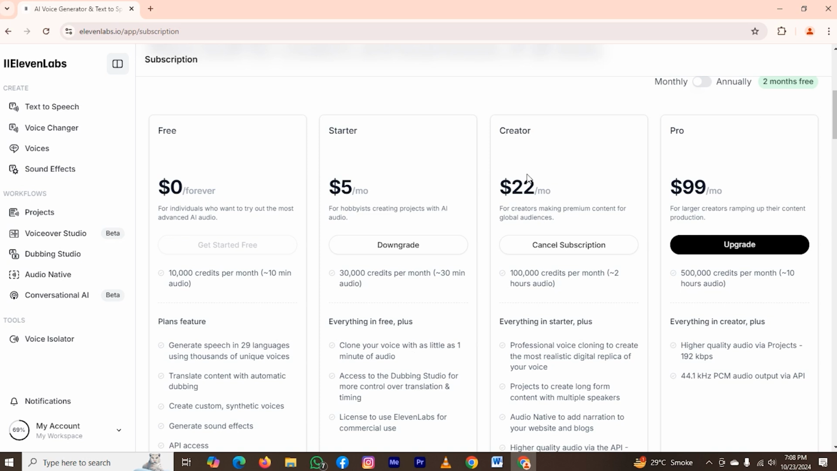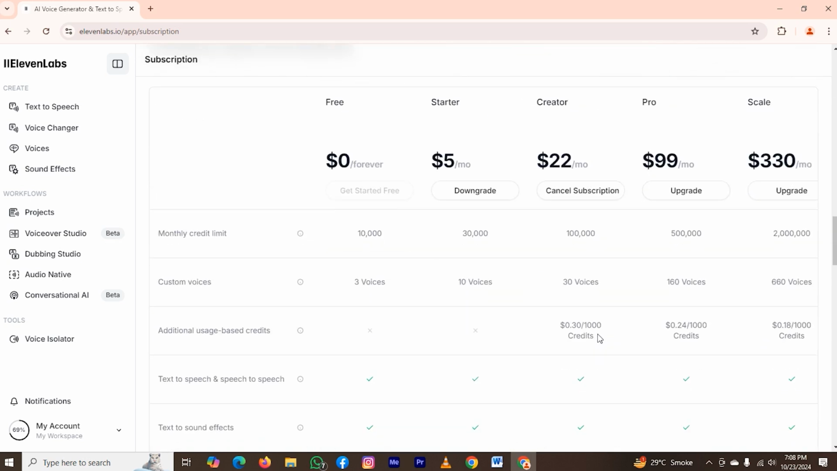The next one, Creator, is currently my plan. It also includes everything in Starter and more, but it's not enough. If you scroll down more, you can see the option of custom voices. In the Free plan you will get 3 custom voices. You will get 10 voices in Starter, 30 voices in Creator, and 160 in Pro. And on Scale, you will get 660 voices.